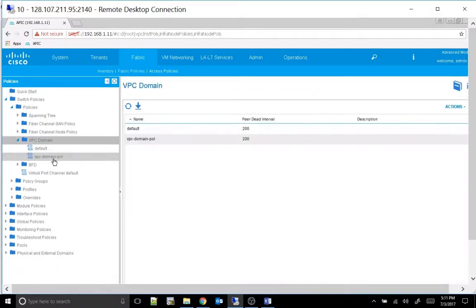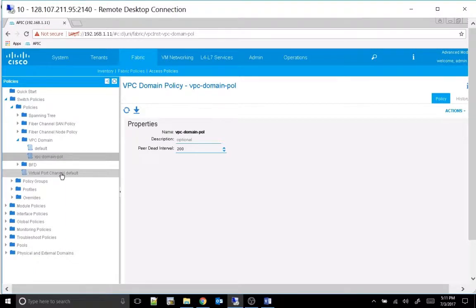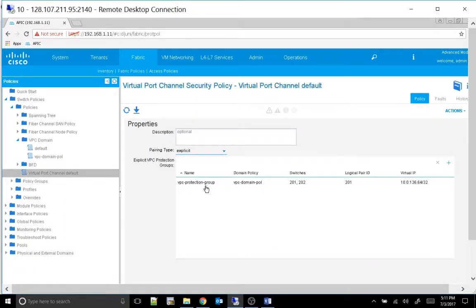Creating the VPC domain policy and the VPC protection group is not something you do every time, and that's why I don't have it on the drawing. Because it's not done every time, I just didn't see a reason to put it on there. You really only set the VPC domain policy one single time when you bring up your fabric and never touch it again typically.